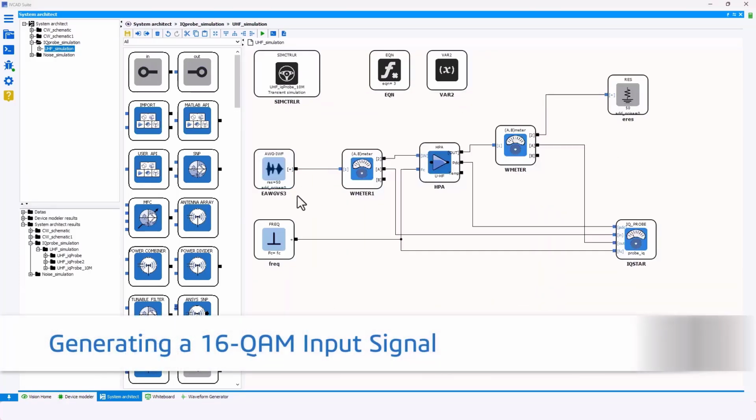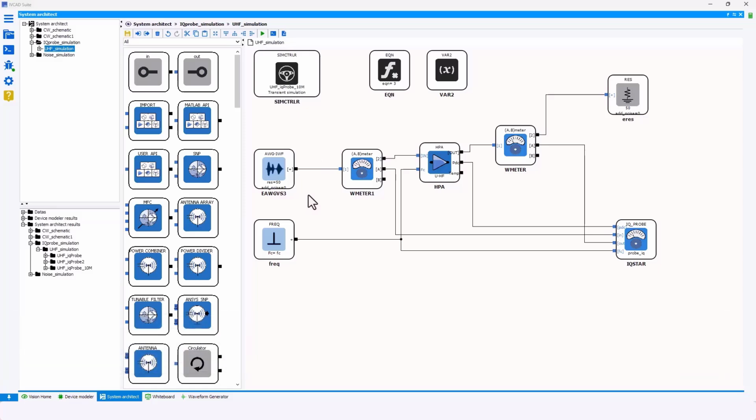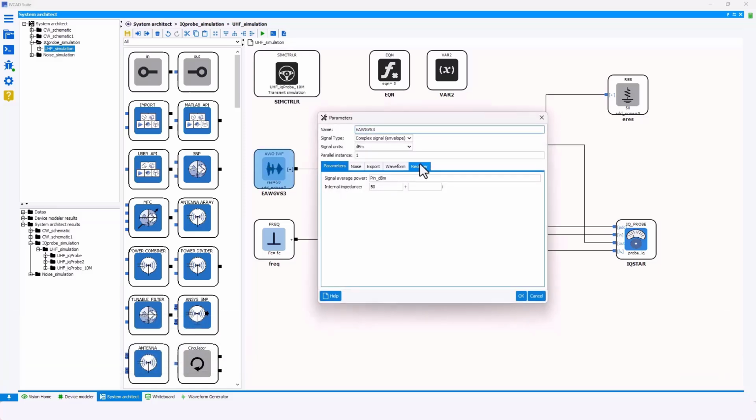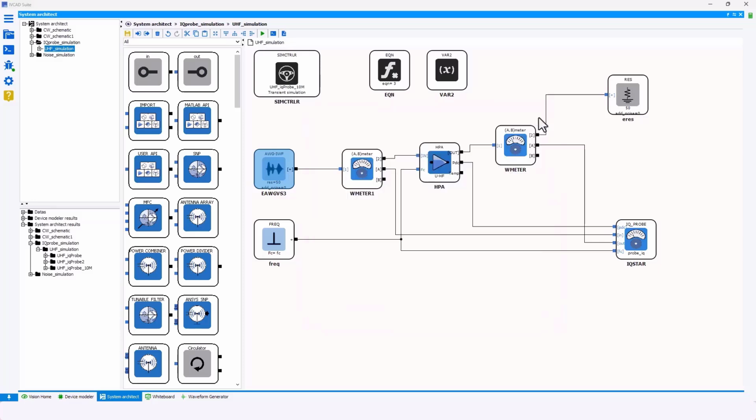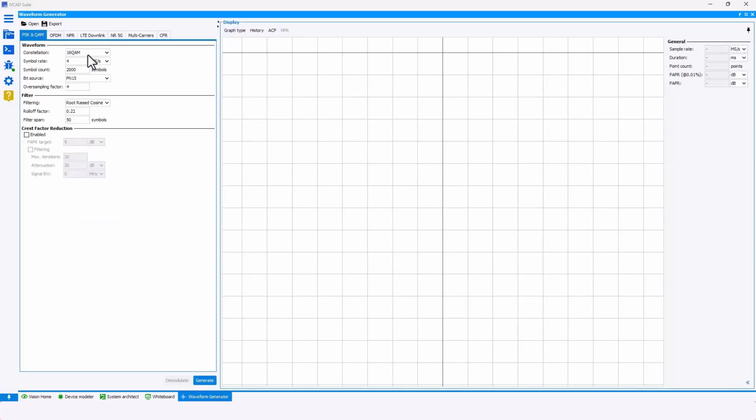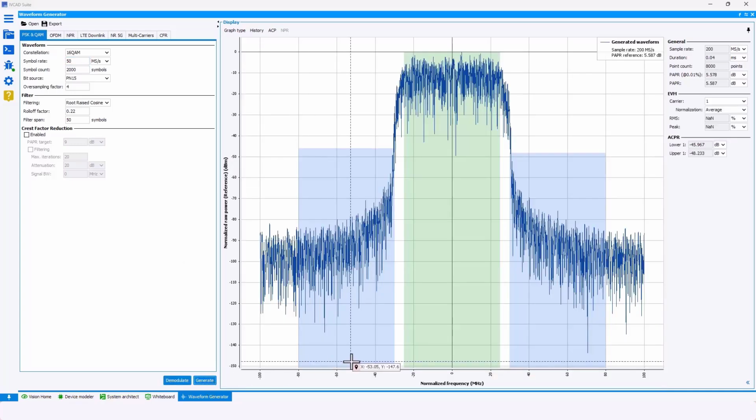Going back to my schematic, we will be generating the IQ waveform file that will be used in the source. To do this, we'll go to the waveform generator application, and we're creating a 16 QAM signal with a symbol rate of 15 and an oversampling factor of 4. This results in a signal with 200 megahertz bandwidth, which is suitable for my power amplifier model.